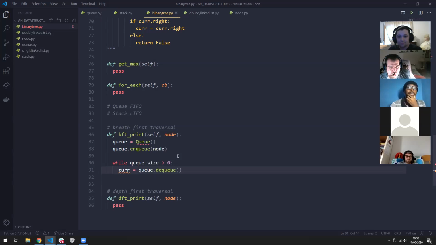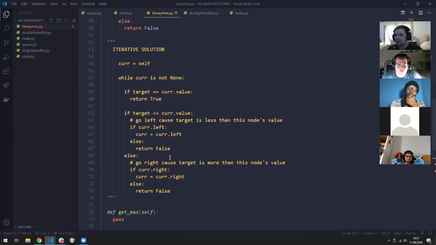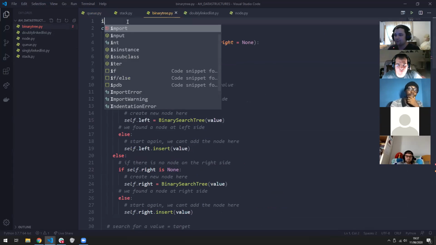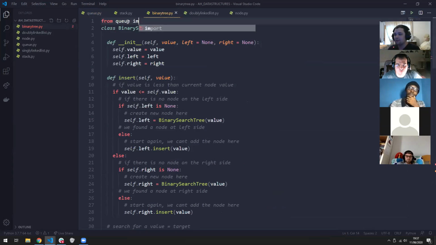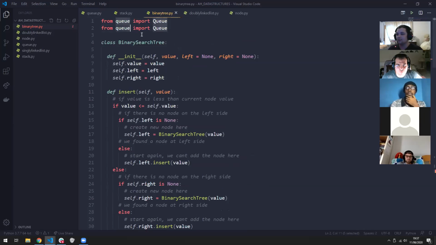Sorry, I'm kind of confused on something. Where have we defined the queue that is on line 87? It's just a standard queue. It just has storage with a doubly linked list, an enqueue with add to head, and so on. Okay, so we are importing it from here down to the other place. Yeah, I think I didn't import it, but I can if you want. I'm going to do it for the stack as well, since we're at it.